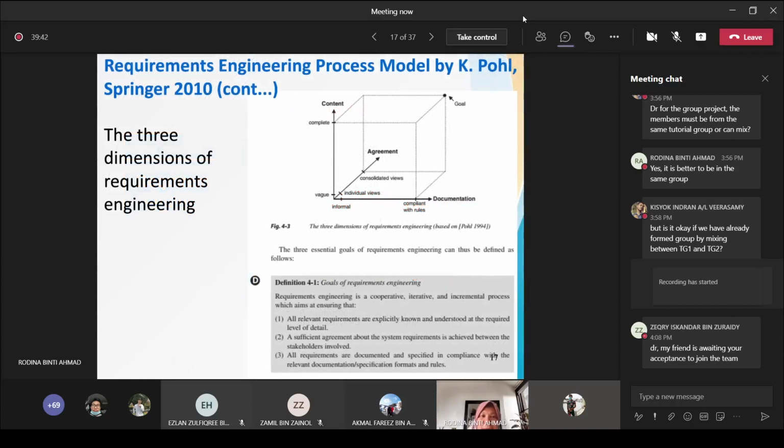All right. So in other words, I mentioned the iteration and so on. So what is the objective of requirements engineering in our case? These are the three dimensions we want to improve, until we get very clear and are able to produce a very viable, relevant SRS. In other words, as put by Professor Pohl, the first objective is that we want to identify all the relevant requirements, which are explicitly known and understood at the required level of detail.